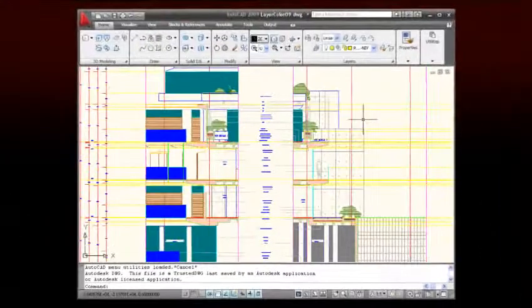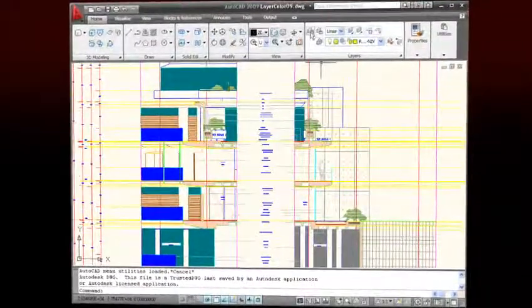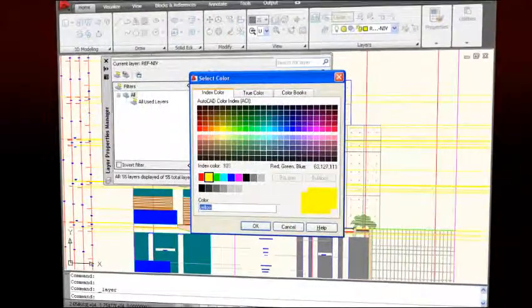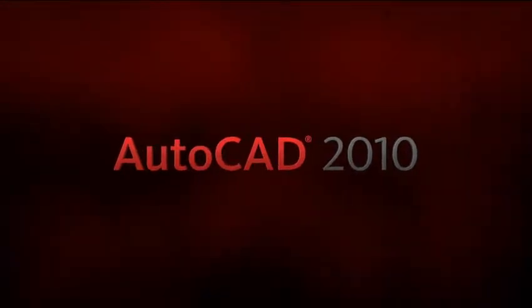Layers are an essential part of almost every drawing, and managing them can consume a considerable amount of time. There's got to be a better way to manage them that doesn't interrupt your workflow. Well, with AutoCAD 2010, there is. Let's take a look. Let's see the difference in changing layer colors.